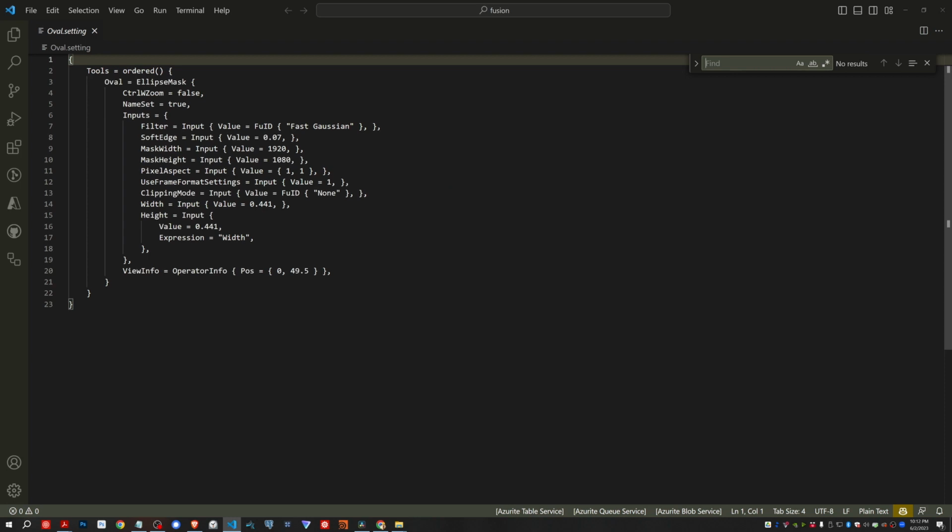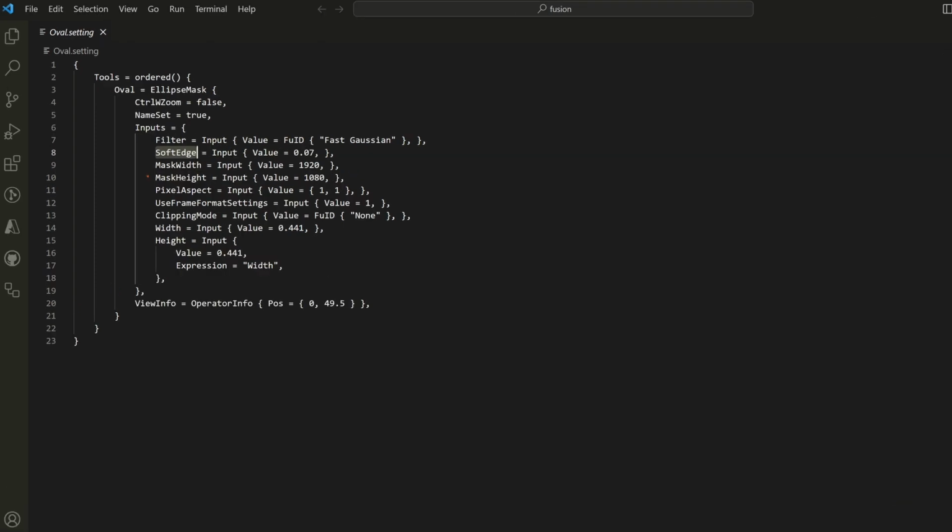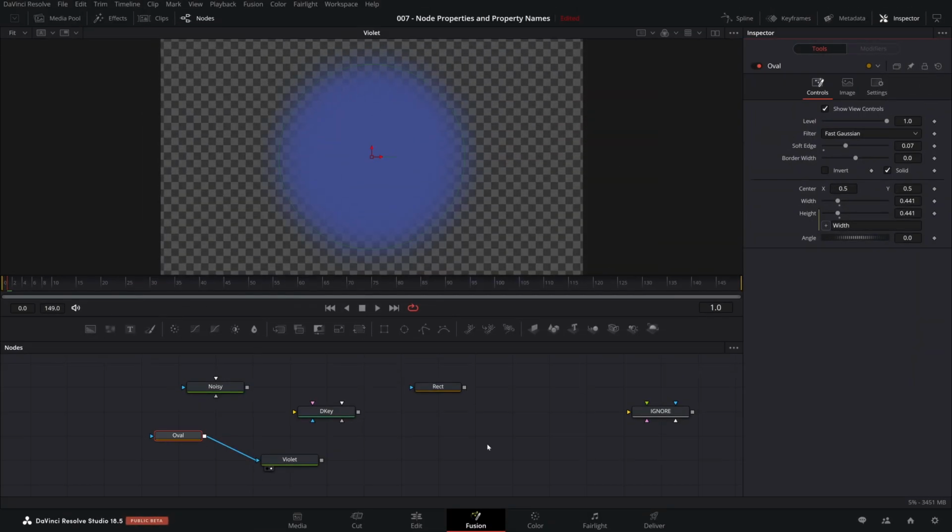I'm using Visual Studio Code, but you can use anything you want, Notepad, Vim, what have you. You can now search for 0.07, and it will take you to the property, because sometimes these setting files can be very, very large. And this will save you from having to scroll through and look for it. If you pick a random number, search for that random number, it'll take you there. And the name of this property is soft edge. So let's come back to Resolve and look at oval, and soft edge would have been a pretty good guess.